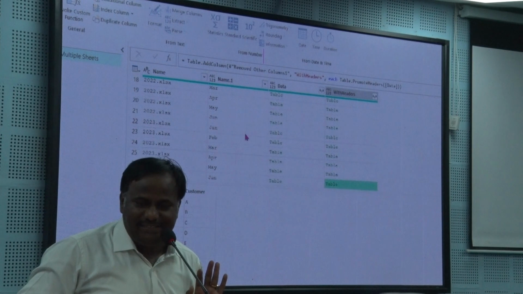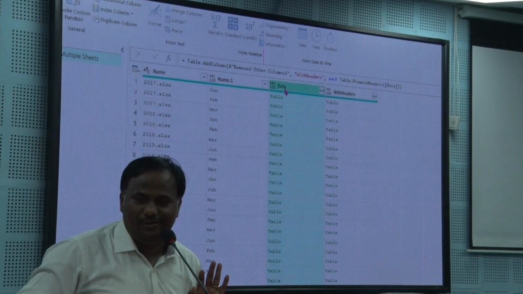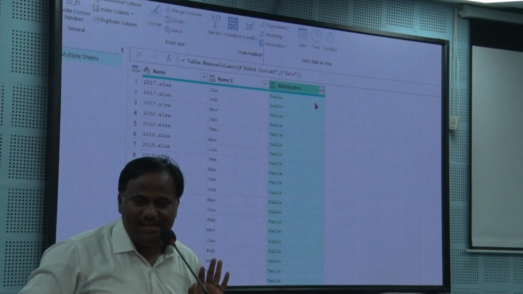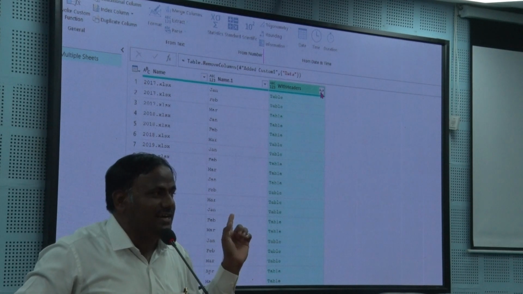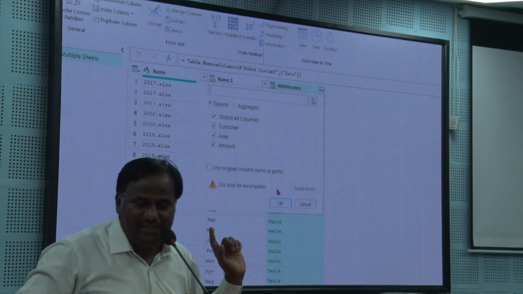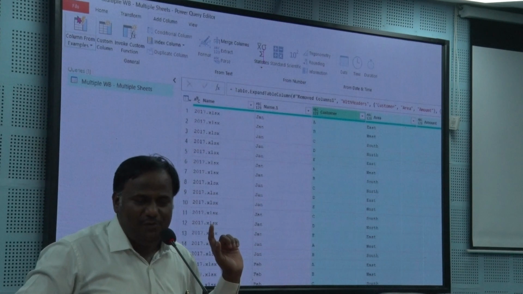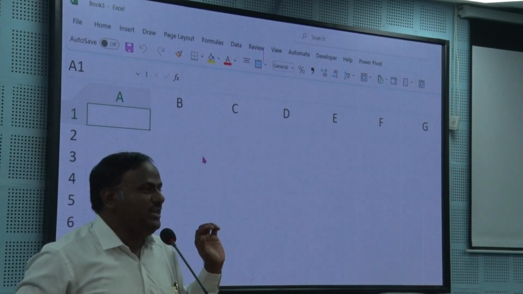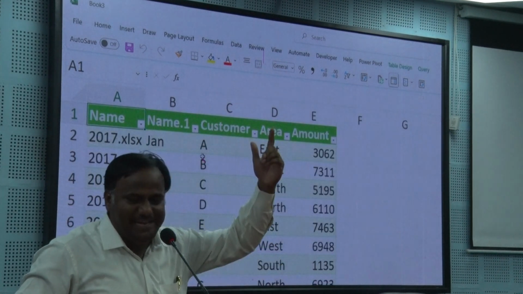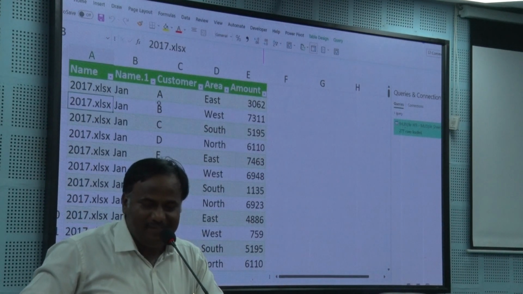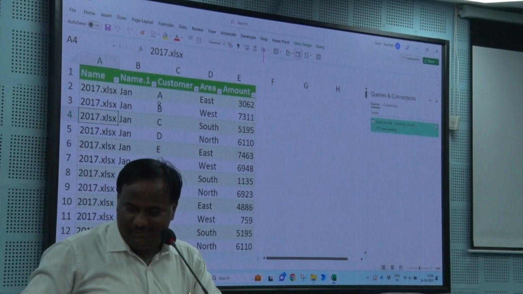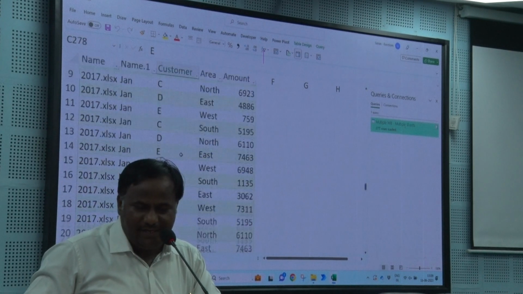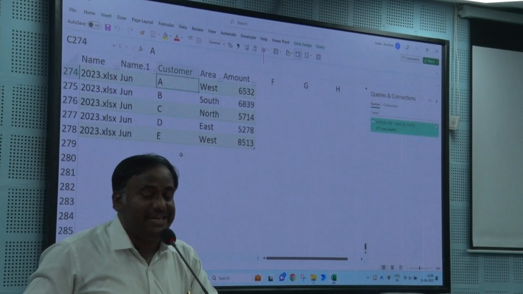Now is this column required for me? No. Let me right click, remove. Earlier instead of expanding the data directly, now I am expanding with the header, click OK. Now you need not do anything else. Directly you close and load. Because you need not remove the header now, because the header automatically came. Now wonderful. Check it out. All your files you can find here. Check it out till 2013.